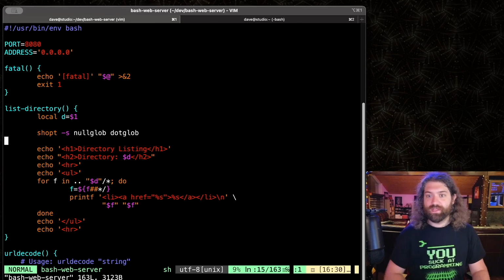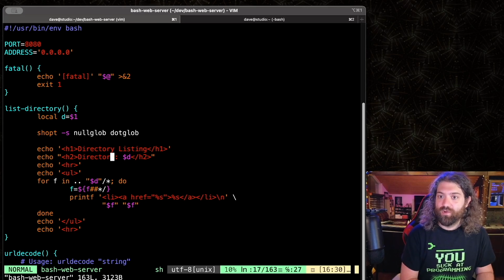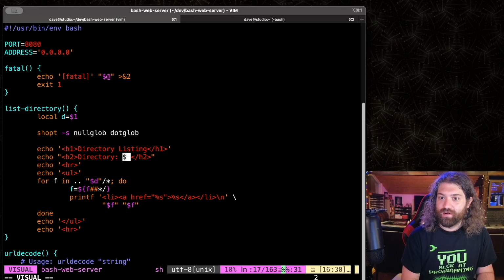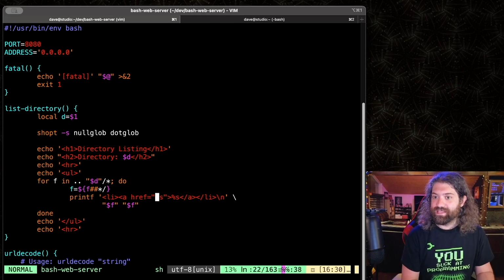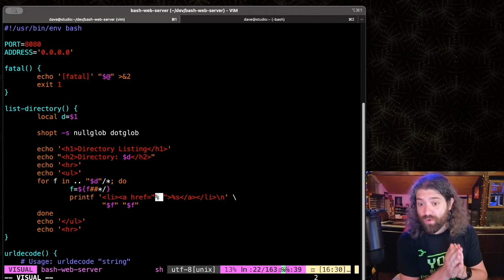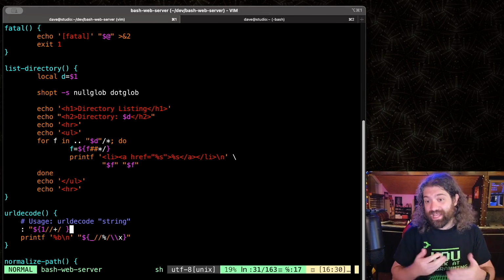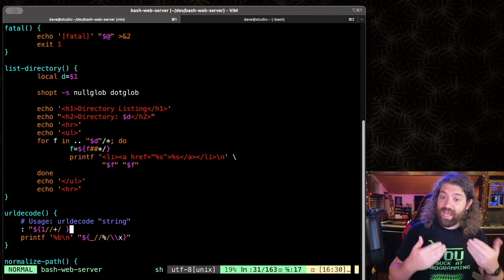So in our list directory thing, there are two things that are happening here that are bad. We are taking data that's on the file system and we are injecting it into raw HTML and into raw HTML tags. So what do we need to do here? Well, right here, we need to HTML encode this one. We need to go down here. We need to HTML encode this one. And then this thing in here, we need to URL encode it. Remember how we did URL decode down here? We need to do the opposite of that process. We need to URL encode that.